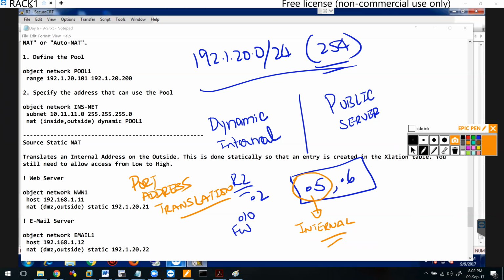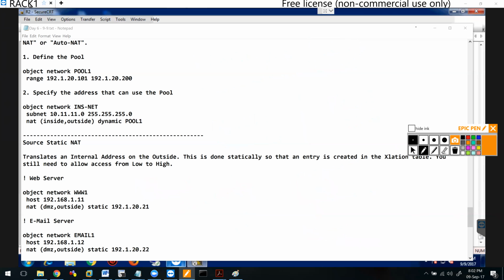So for example, if I have a single address .5 on the outside, let's say 192.1.20.5 is my public address. Internally, I have the whole 10.11.11.0 range trying to go out. How would I allow them to go out using a single address? I will say, use port numbers to make that distinction. Or if you want, you can even use the outside interface. For example, the outside interface of my firewall, which is, let's say, .10. I can even use that IP address to be shared by everybody.